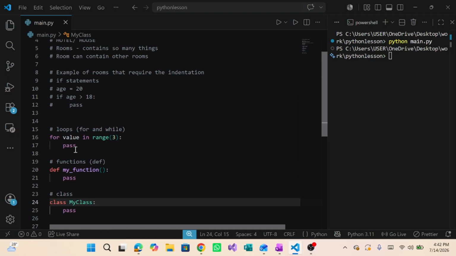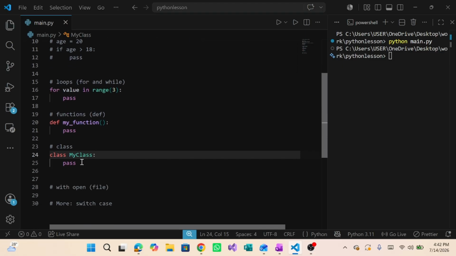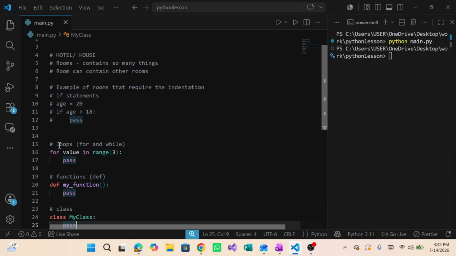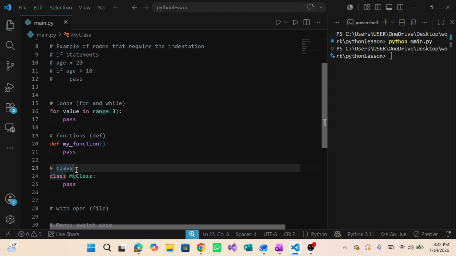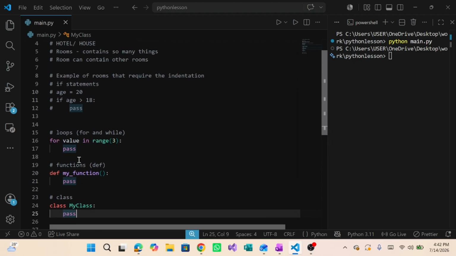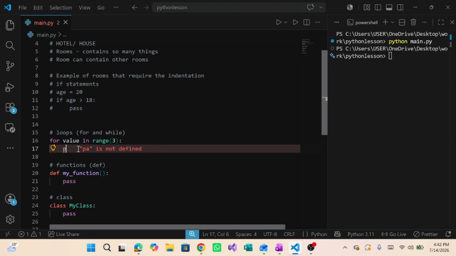As I said, functions can also contain what, a room can contain another room. So whenever you see loops, if statements and all that, note that they all require that immediately after them, anything that should belong to that block of code or that particular room, you put all of them in the room. So let's say, no, let's go back to our if statement.